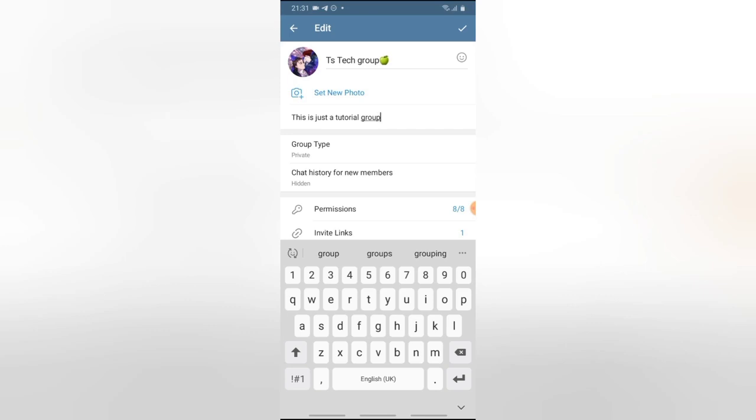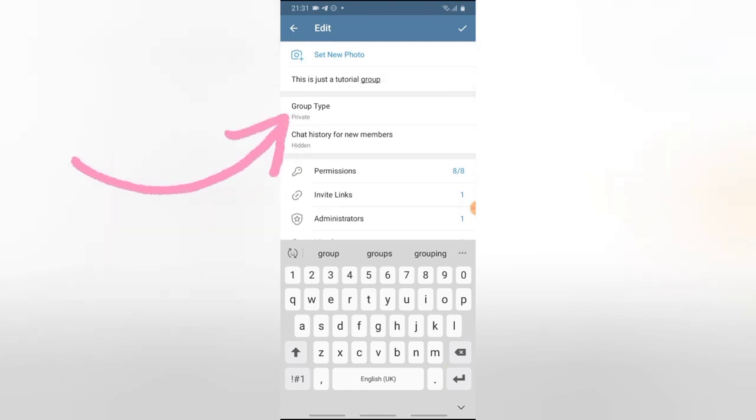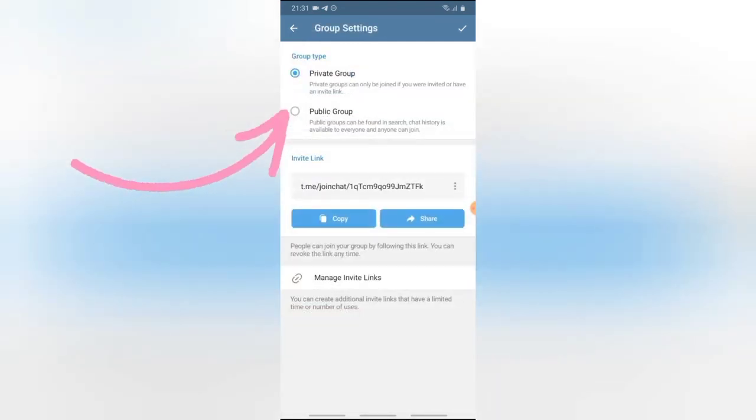And then the next one is the group type. Now, if you notice, the group type is set to private. If I click on this group type, I can make it public. Now, let me explain the first one. If this group type is on private, that means the group can only be joined if you were invited or if the link was shared.